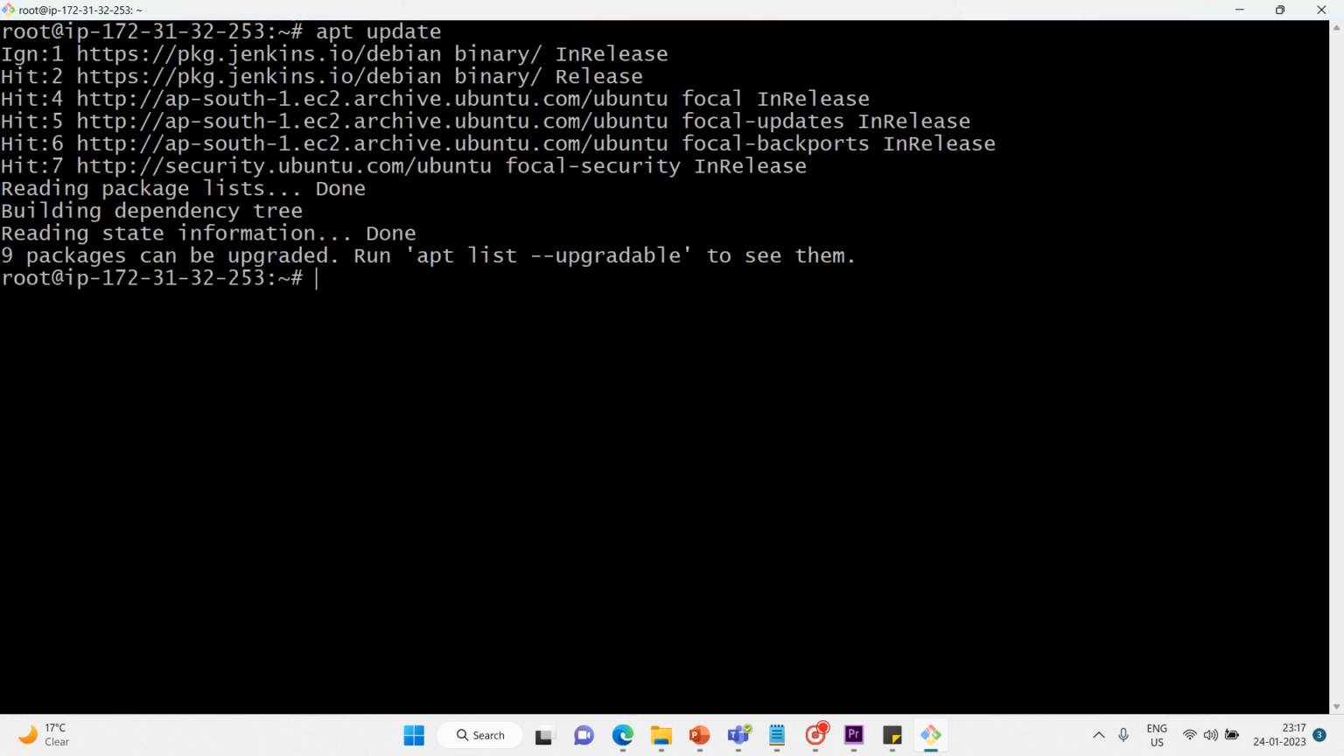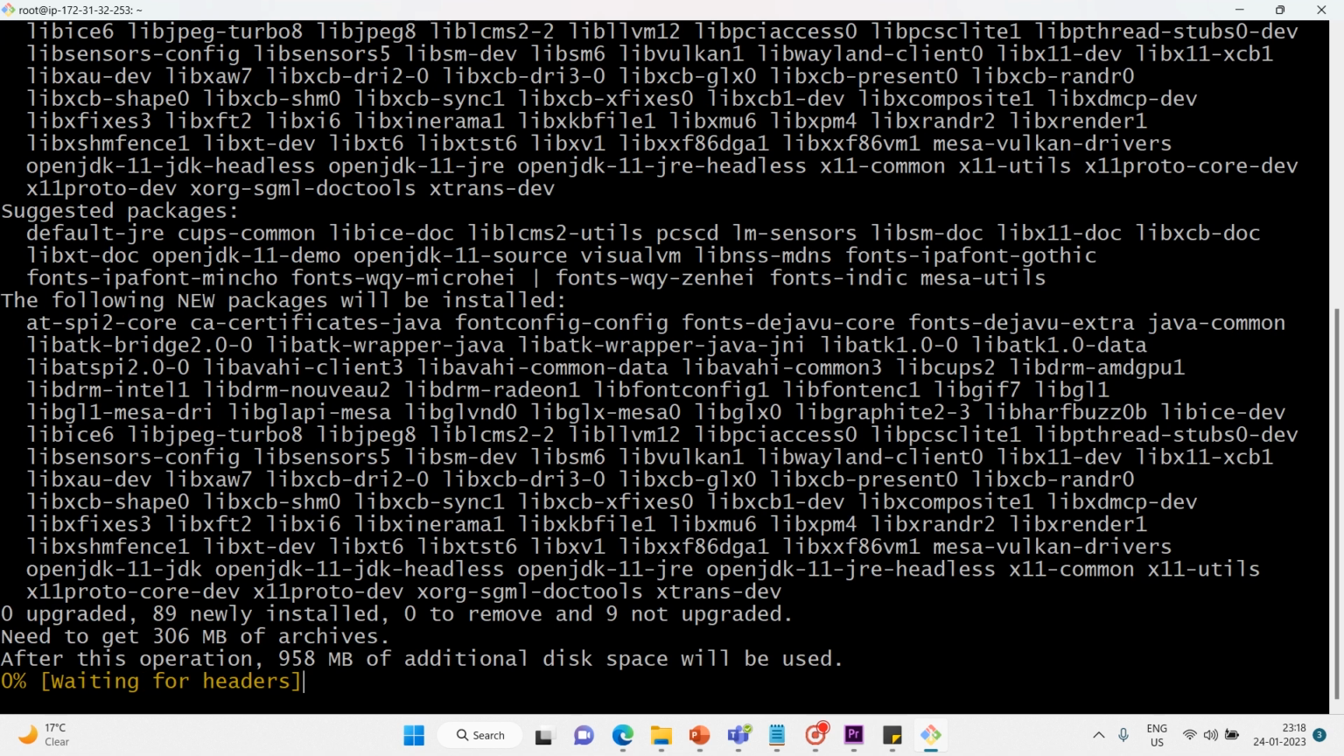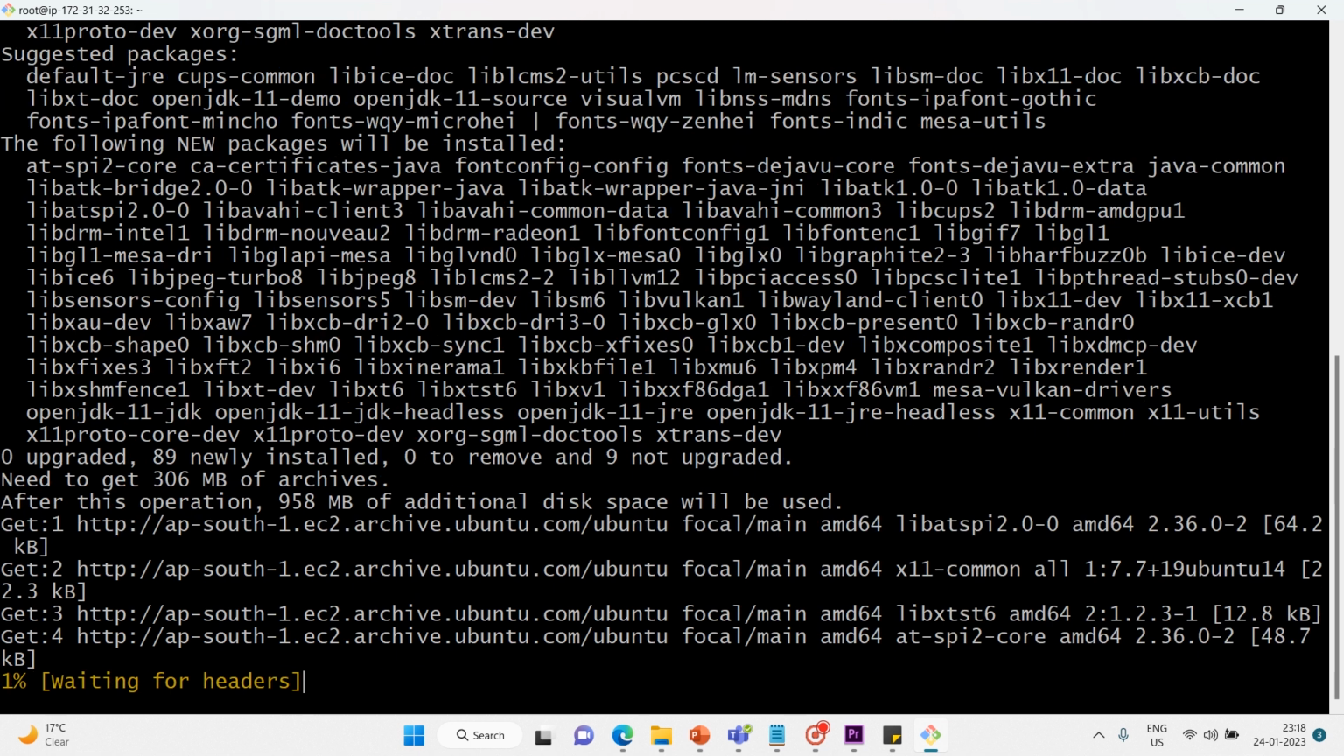Then I will install apt install openjdk-11-jdk, option Y. So remember, OpenJDK 8 is used for Maven as a dependency, whereas for Jenkins we use OpenJDK 11. Remember this. But when you require the Maven tool, again you have to install Java 8.